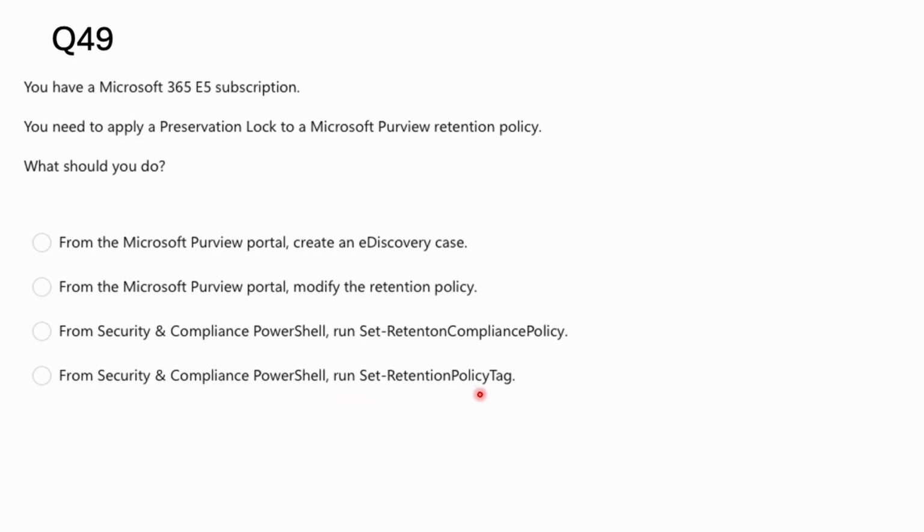To apply preservation lock to a Microsoft Purview retention policy, you must use PowerShell. Why? Because this is the feature that locks a retention policy to prevent anyone, including administrators, from turning off the policy, deleting it, or making it less restrictive. This is often used for regulatory or legal compliance. And the lock can only be applied during the creation of the policy or after creation via PowerShell. Once locked, it cannot be undone.